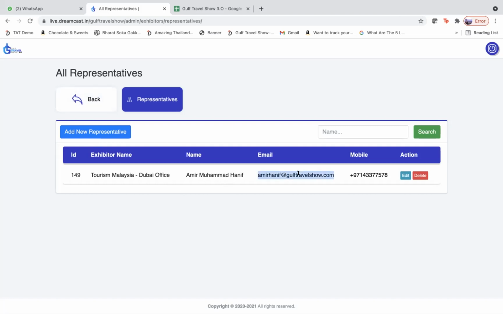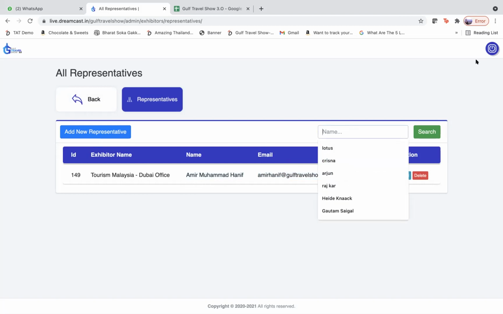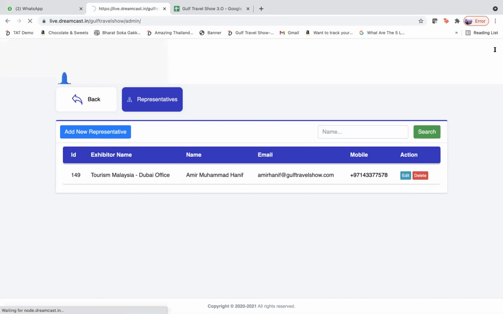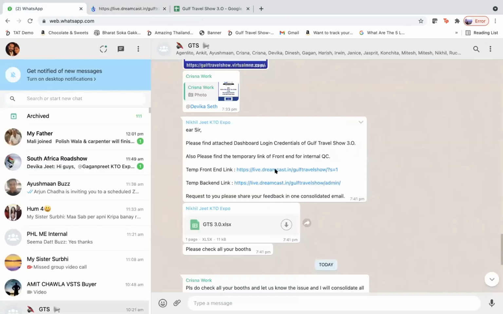So right now let's save this, copy this, and this is the Tourism Malaysia Dubai office. We'll log out of the backend, and then we will log into the front end.